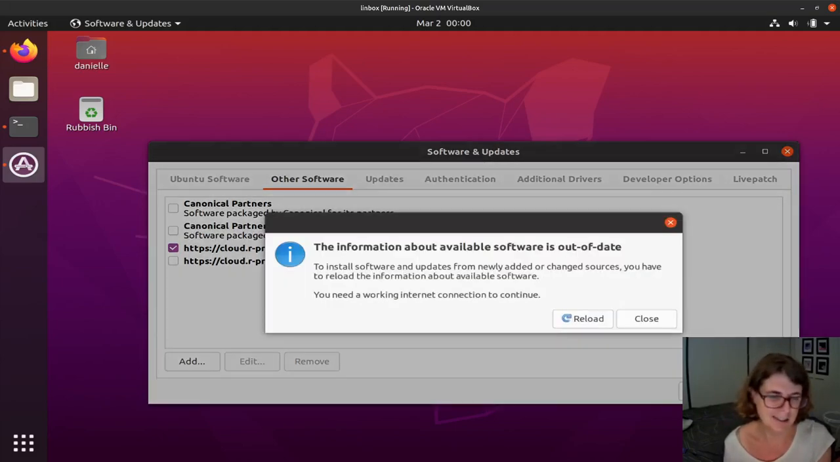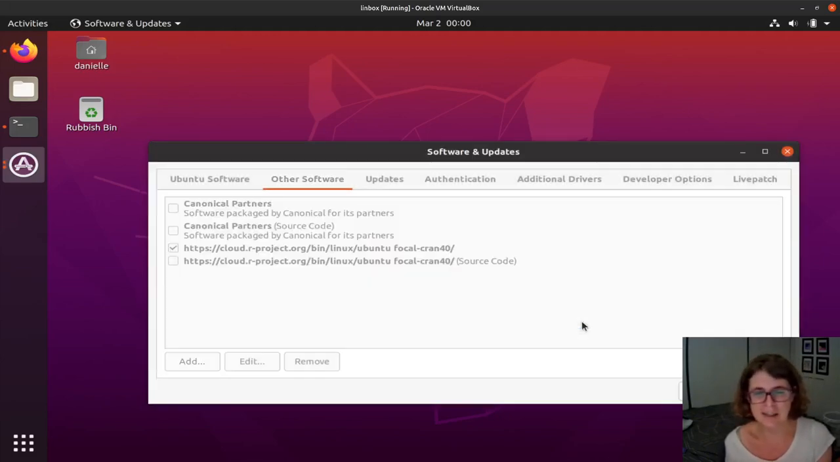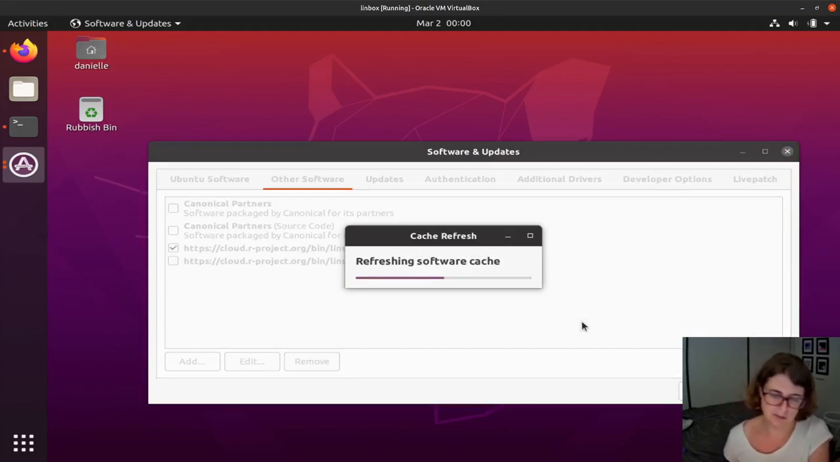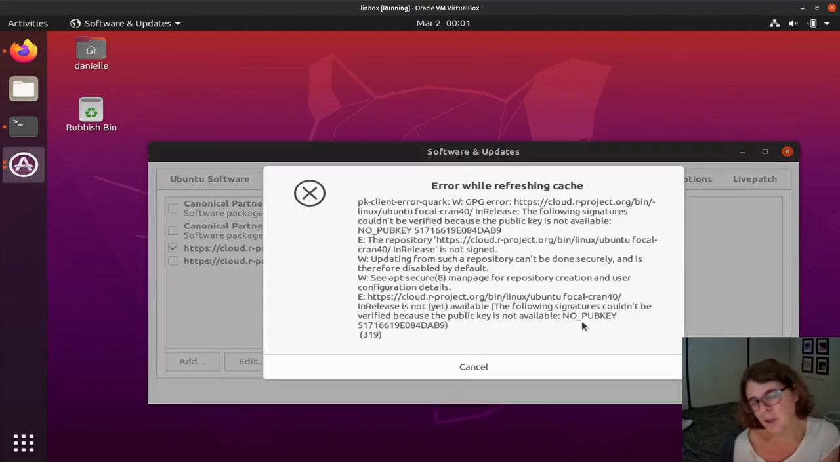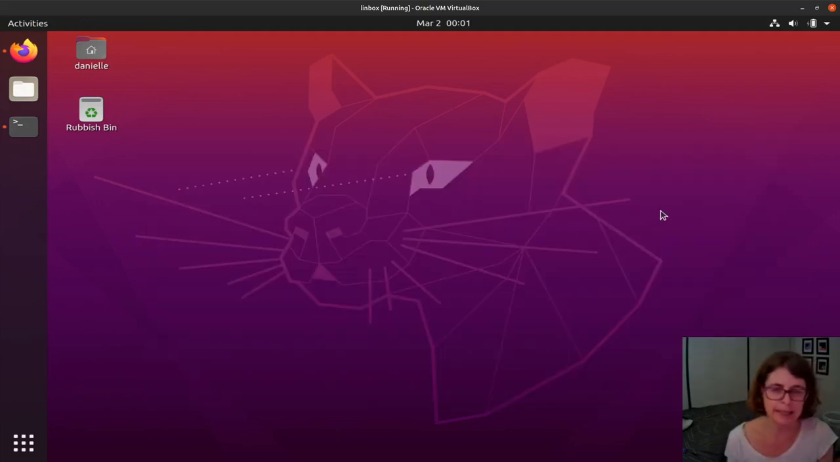Alright, so if life were kind, we'd be done right now, and we'd be ready to install, but life is not kind. So when I do this and say, hey, let's try and refresh the software cache, it's going to give me an error. Yep, because we haven't given Ubuntu a way to authenticate this yet. So the key thing here is saying that the repository is not signed, so we can't update from this repository securely. So we should set this up so that we can actually do it securely. Okay, let's go back to the instructions.